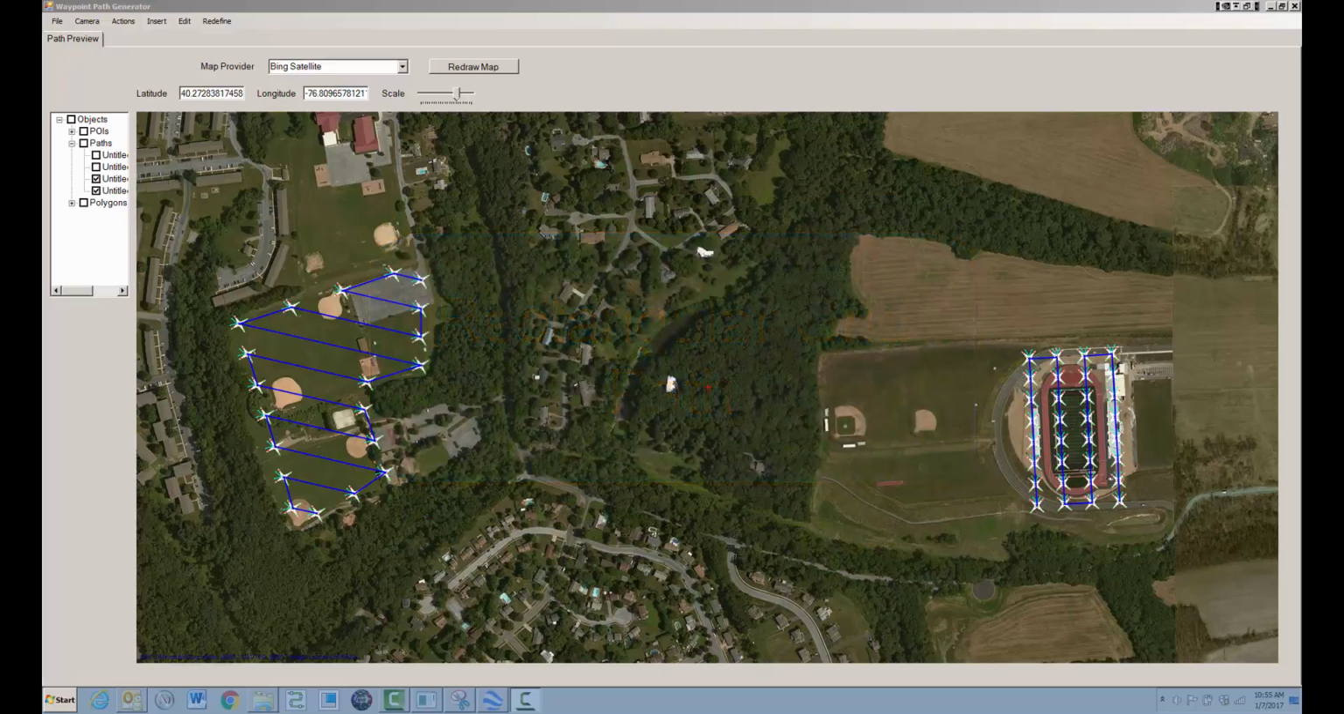Notice on the screen I currently have two paths shown. The path on the right is a rectangular grid path, while the path on the left is what I refer to as a polygon grid path. The other difference between the two paths is the path on the right is configured for the drone to take individual photographs that can later be stitched together into a panorama, whereas the path on the left is set up for the drone to fly to take video along its path.